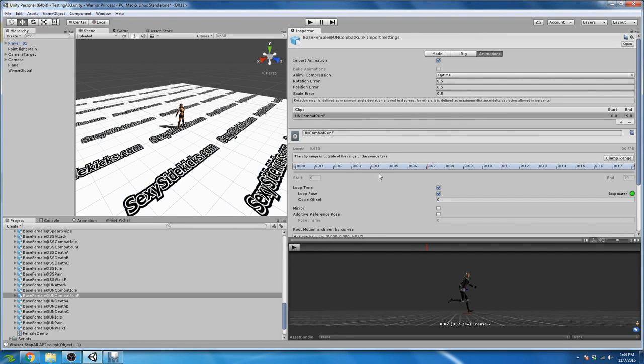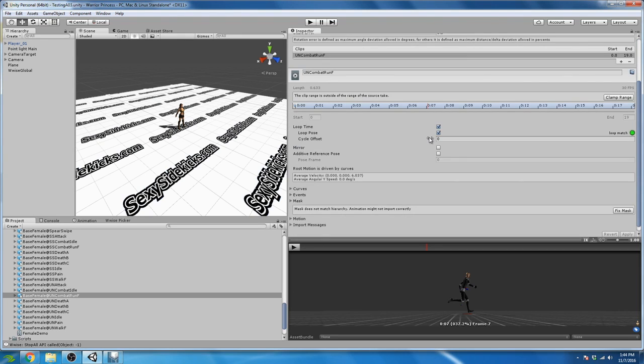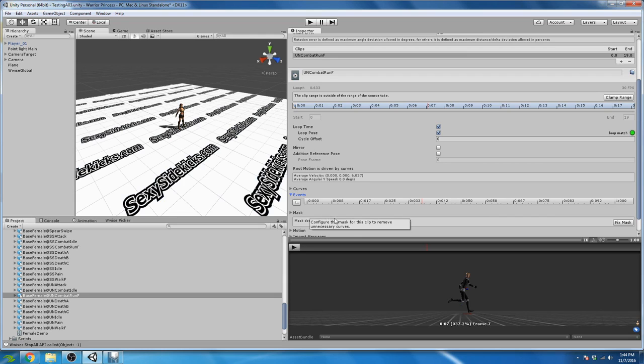So this is the Inspector window, and we are looking for events. Now, if you hover your mouse in this window, you have to scroll down until these menu options come up. Curves, Events, Mask, Motion, Import Messages. So we're concerned with the events menu. Now you have to expand it, and we're going to see yet a third timeline. And this is the timeline that we are going to want to add our animation event to.